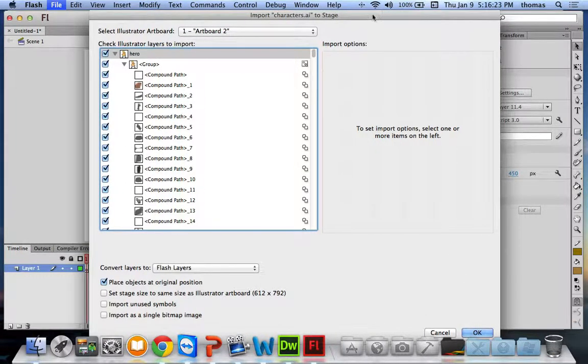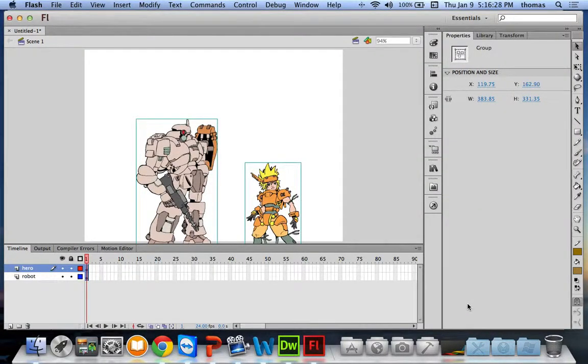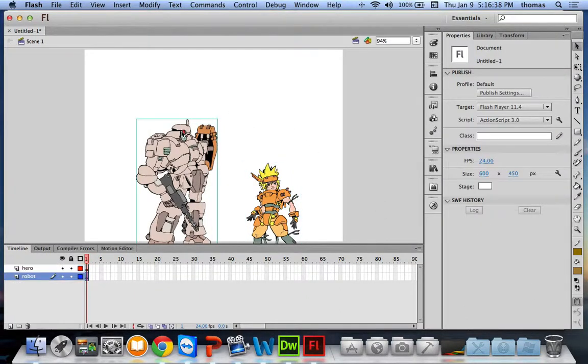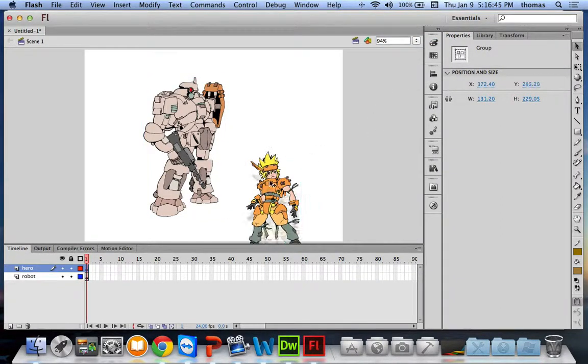If I click OK, I can actually move this a little higher. No, I can't. I press OK, and there we are. I've got two characters, right? Kind of cool looking ones too. I've got this robot and what they call the hero. Here's the robot. Let me just go into Fit in Window. The robot and the hero, right?